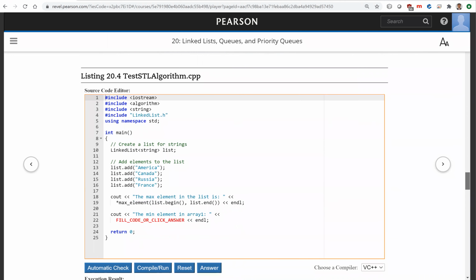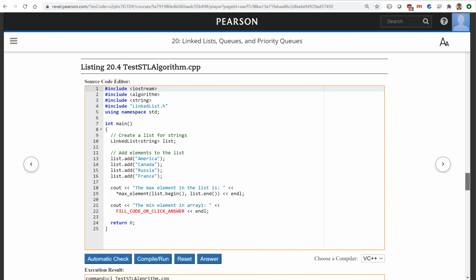And also I want to show you here that with this iterator, you can now apply the algorithms. This is the algorithm max element to find the maximum through these iterators, begin and end. And this is to find the minimum. What is minimum? It is min element, list.begin, list.end.